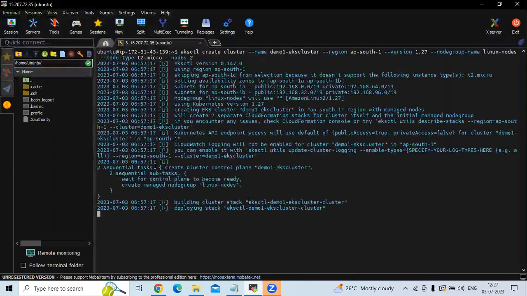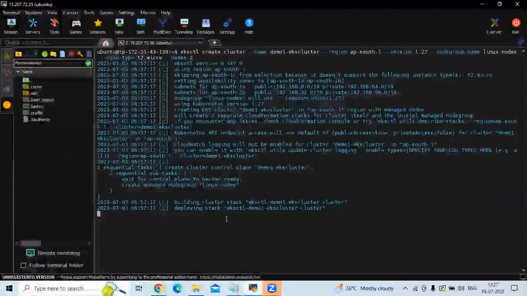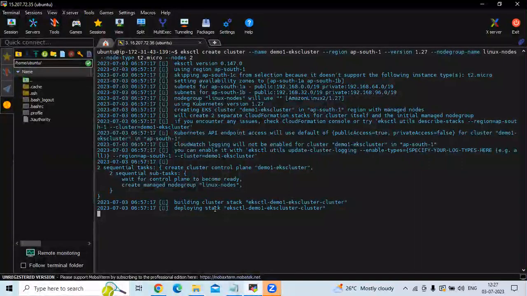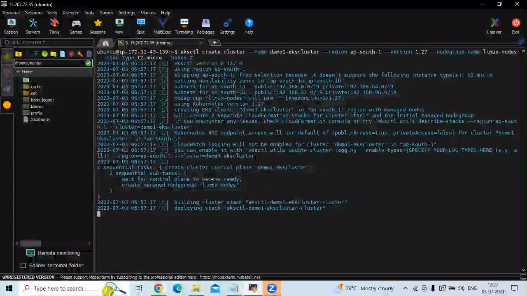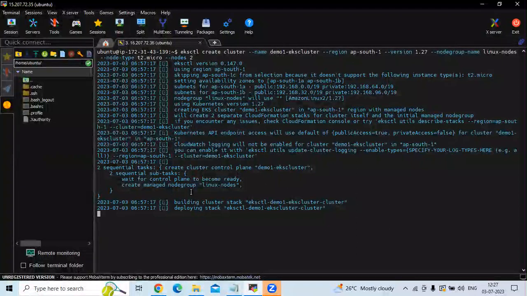As you can see, it's creating. You can see it first builds the cluster stack, then deploys the stack. It takes some time to create our cluster. Our cluster name is demo1 cluster. As you can see, it waits for the control plane to become ready, then creates the managed node group Linux nodes. It takes some time to create our cluster.